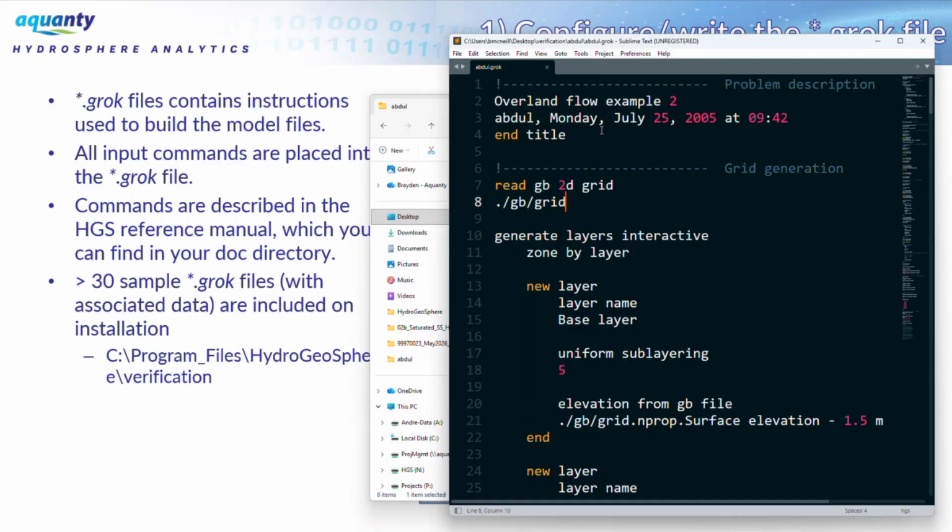If we do a slow scroll through this grok file, we will start to understand the key components of what needs to be written into these files. What are the key ingredients for a hydrologic model with HydroGeoSphere? Maybe I'll first point out that you can add comments throughout these grok files as much as you like. If you add an exclamation mark, everything after it on that line is ignored. This can be really helpful for taking notes within grok files, for making different versions of your grok file and testing out different commands, or for adding comments for your colleagues to read.